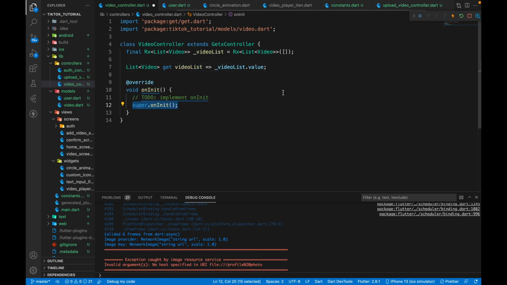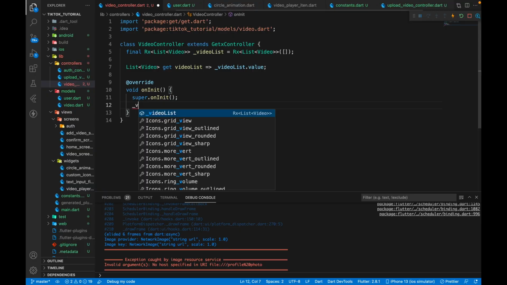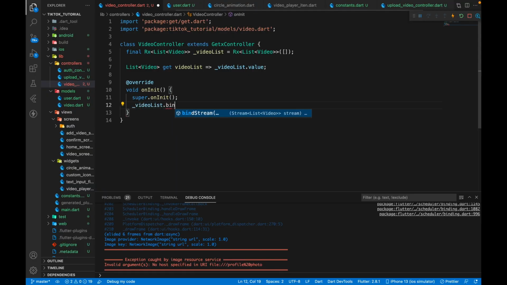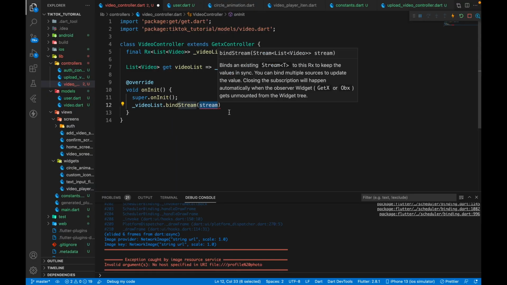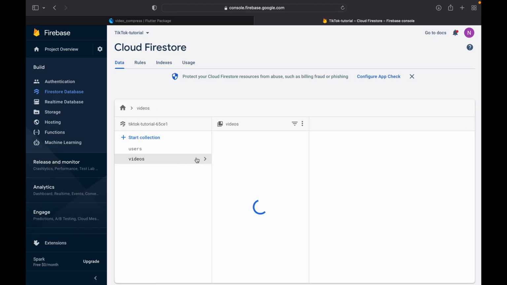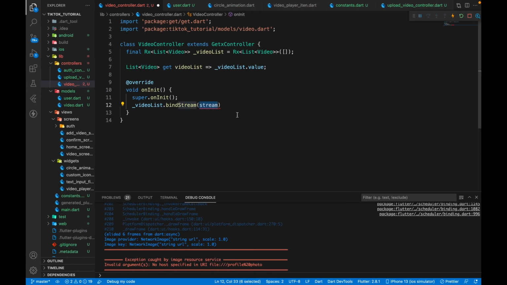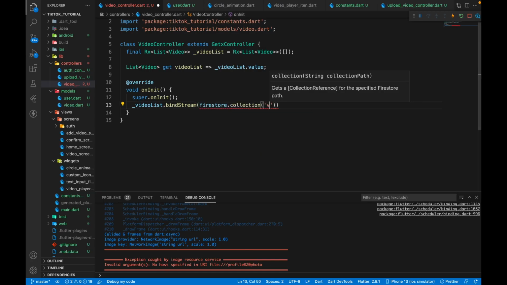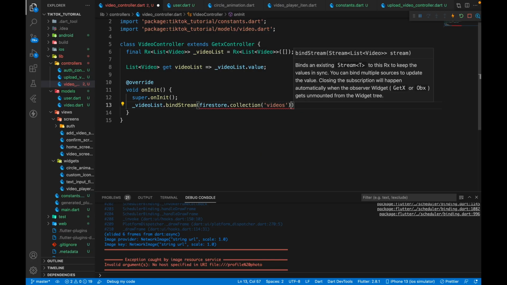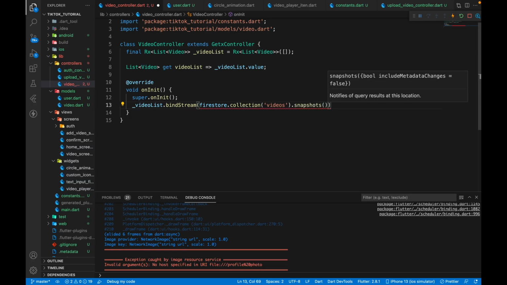Cool. Now let's create an onInit function. We already know what init does. It runs when the class first is initialized. Then we can do video list dot bind stream. Now what are we going to bind the stream to? Well, this collection of videos, right? So what we can do is firestore dot collection of videos dot snapshots, right?